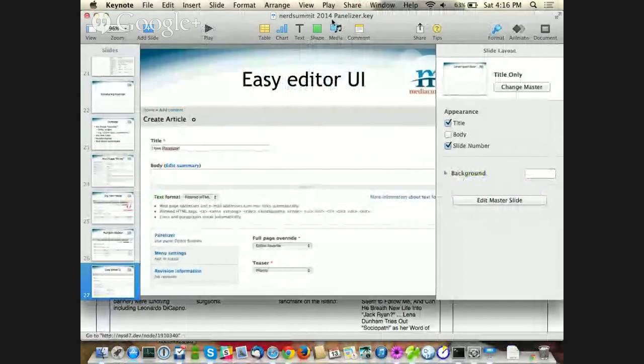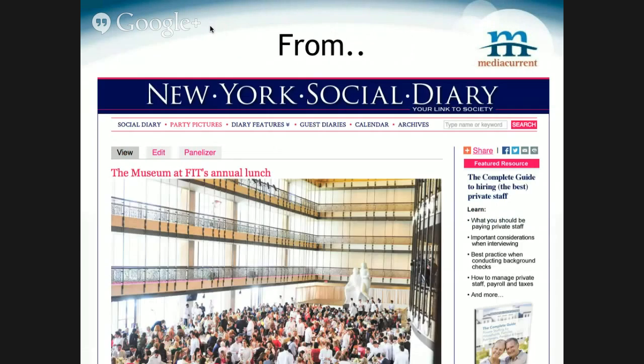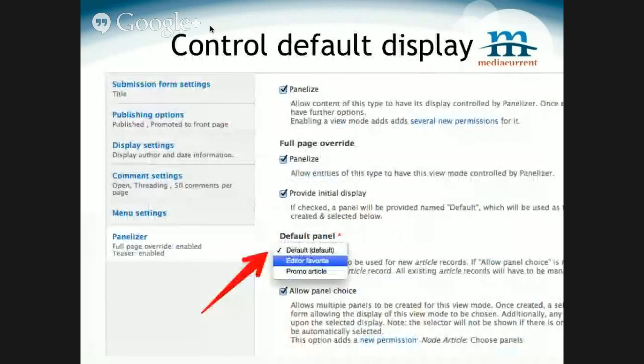Boom. So you can have a different teaser. Anytime you've got a content list, you could have a promo teaser versus the default teaser. And one thing that we added this year was you can control what the default is for each view mode.